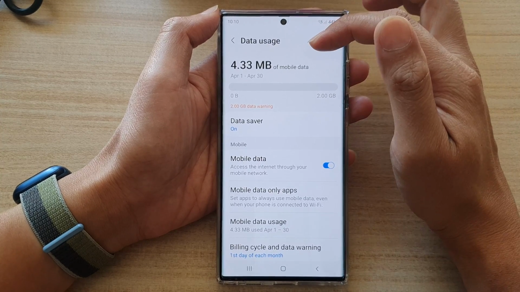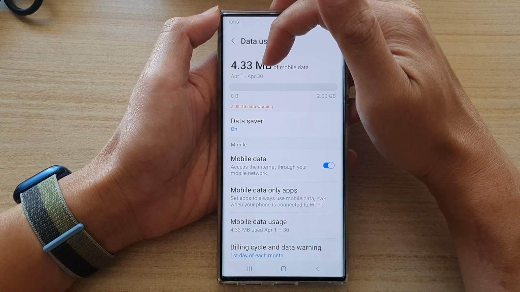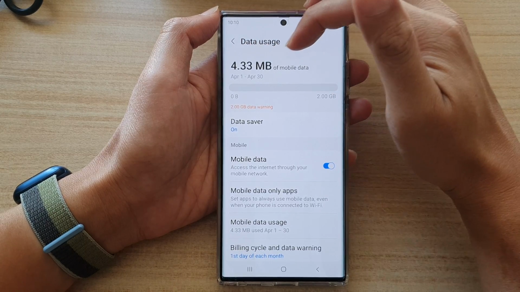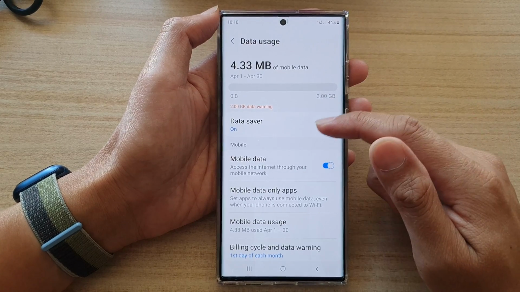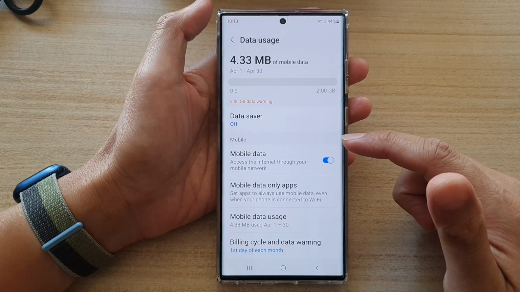So you can see on my mobile device, it shows that from the 1st of April to the 30th of April, I have used up 4.33 megabytes of data. And in here I also have data saver turned on, so I'm going to turn that off.